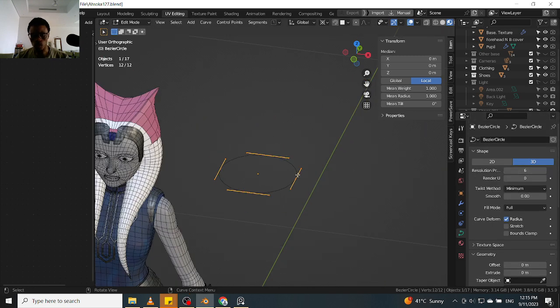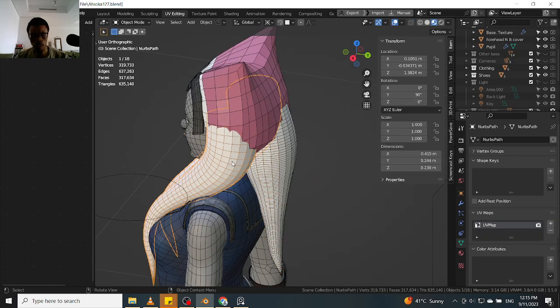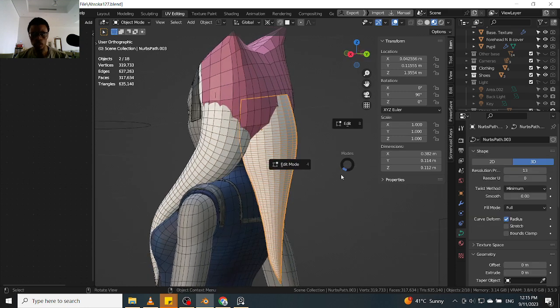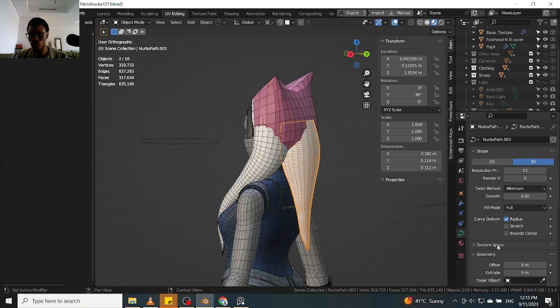I'm just gonna add one more. Yeah, first I think I already converted into a mesh. Over here, I just... is it working in line? Okay.